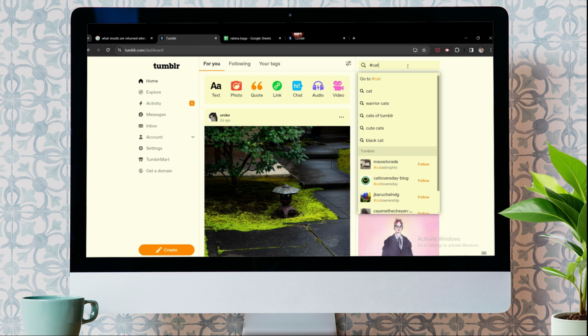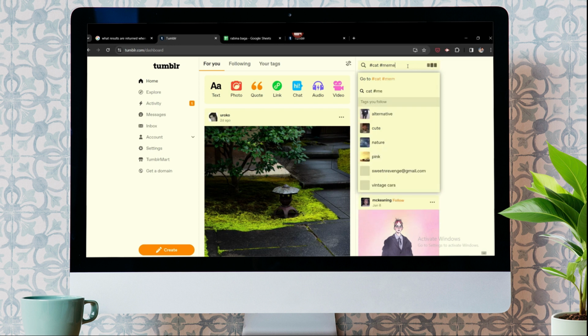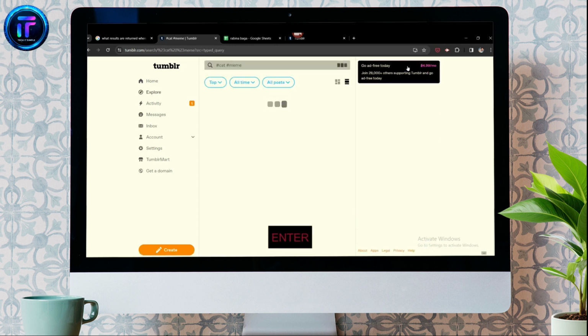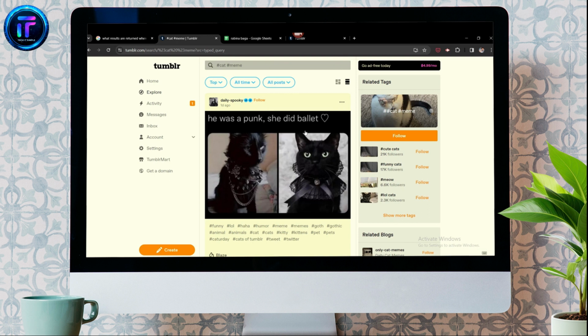Then, space, this is important. Now, write the second tag, that is #meme. Now, click enter. There we are. Here was the Pong-seated ballet cat meme. Now you know how to search in Tumblr with multiple tags.